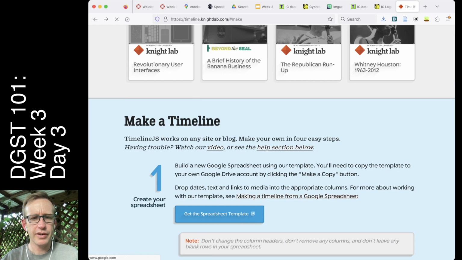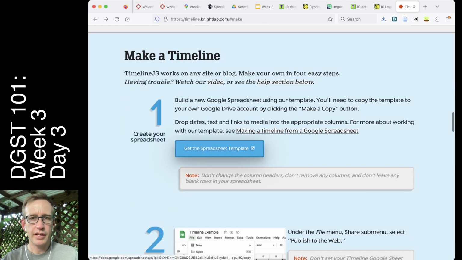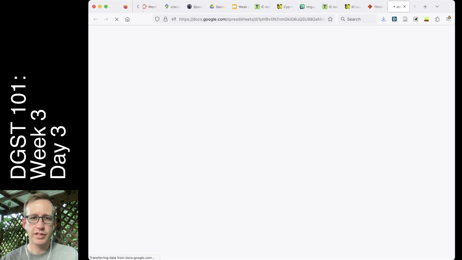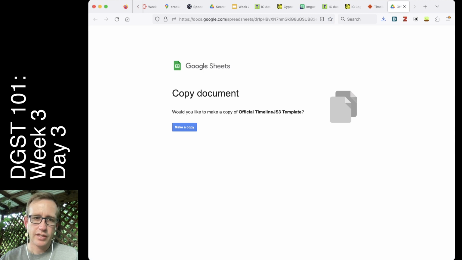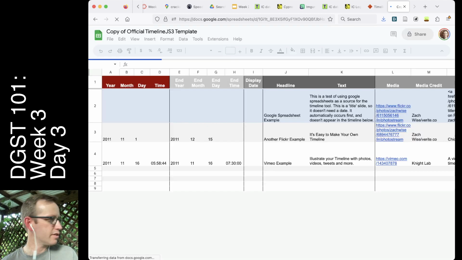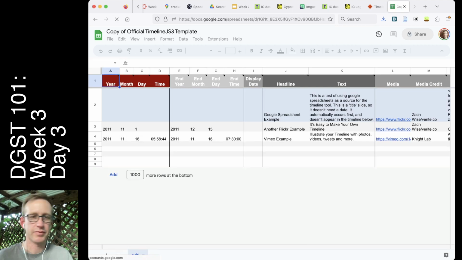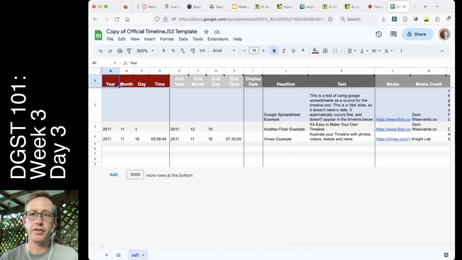And what we're doing here is you're going to be making a Google document spreadsheet. So here, the first thing is to go to this make a copy button. Hit the make a copy. You can't do anything until you've clicked that button, and that ensures that you're working in your own copy of this spreadsheet and not on the sample one with all of the placeholder data. So this is now my copy of this spreadsheet. You can see the title up here says copy of official TimelineJS 3 template.